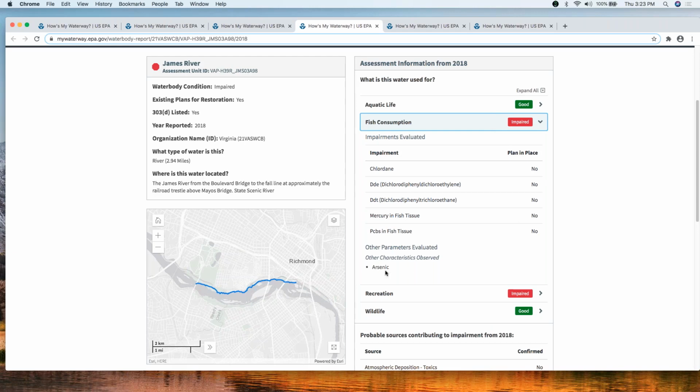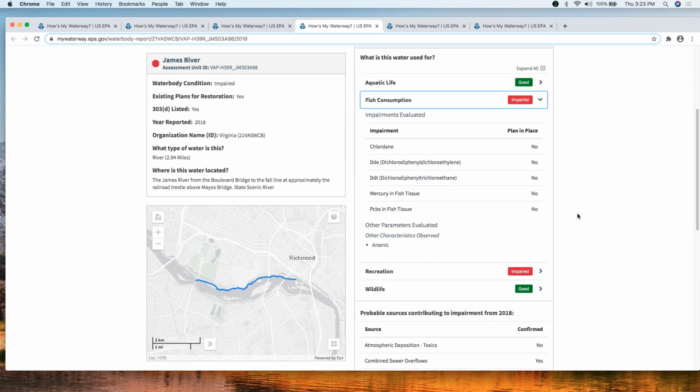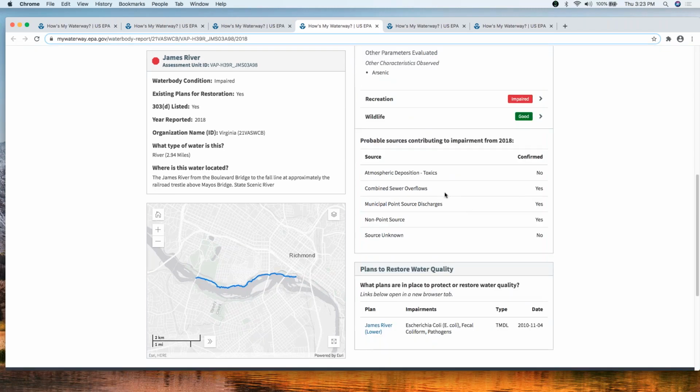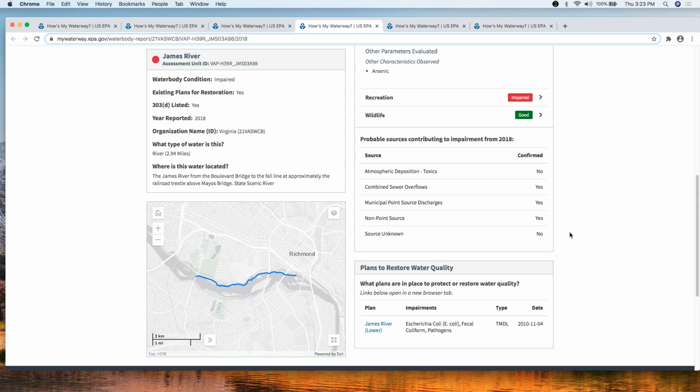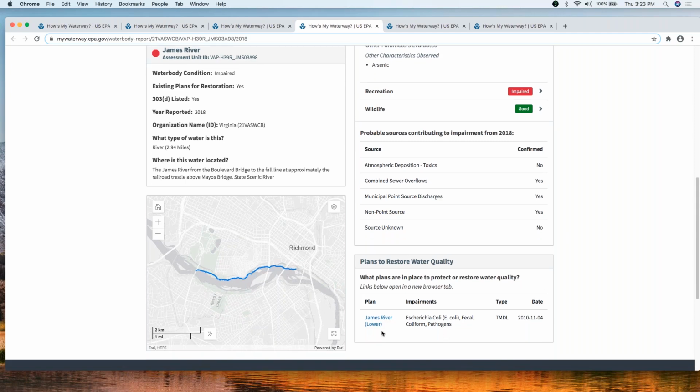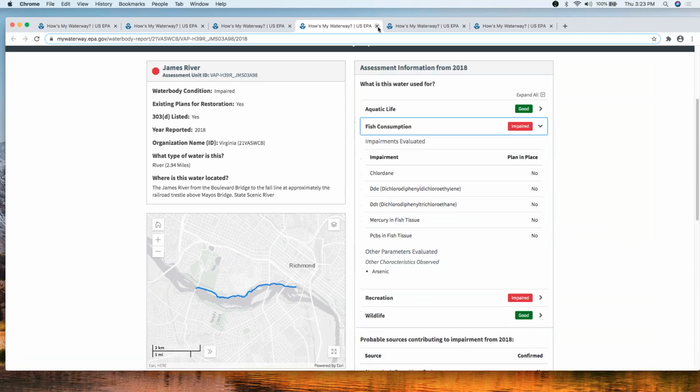And you can see other parameters evaluated: arsenic. You can find out where the water is located, what kind of water it is, when it was last reported, 2018 data here, if it is on a 303(d) list, if it needs a TMDL. So we also have probable sources contributing to impairments. And if it does have a plan to restore water quality, we have listed here and linked to our plans page, which I'll go through when I get to that part of the application. So that's the water body report page.